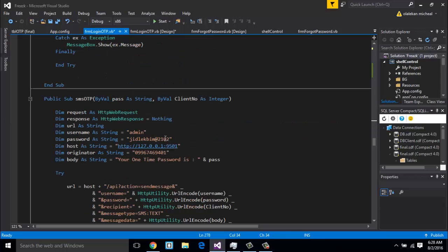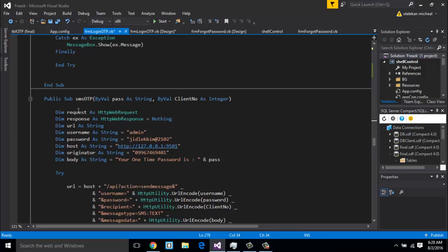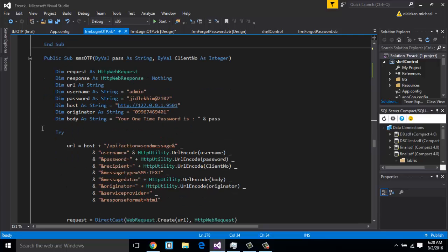So now this method is sending the OTP by SMS. Like I talked about, the Ozeki SMS Gateway. So this is the code. In fact, Ozeki has given us a demo code to work with.